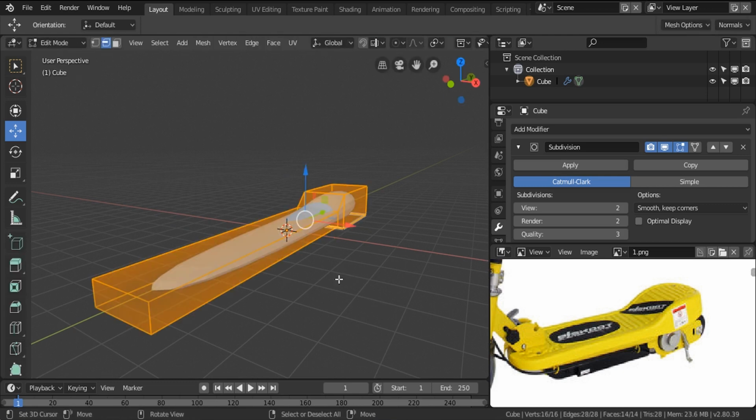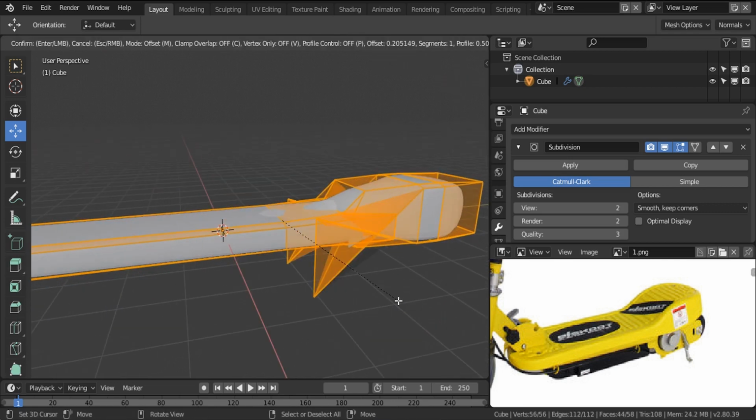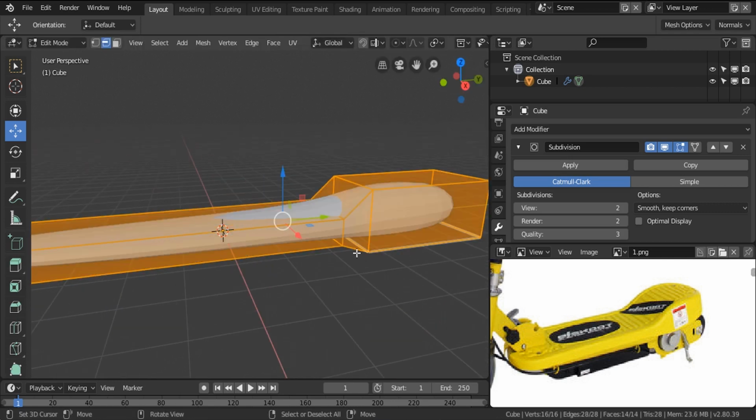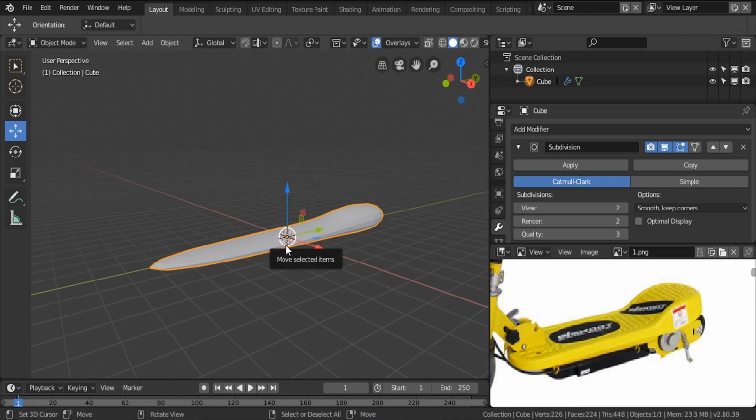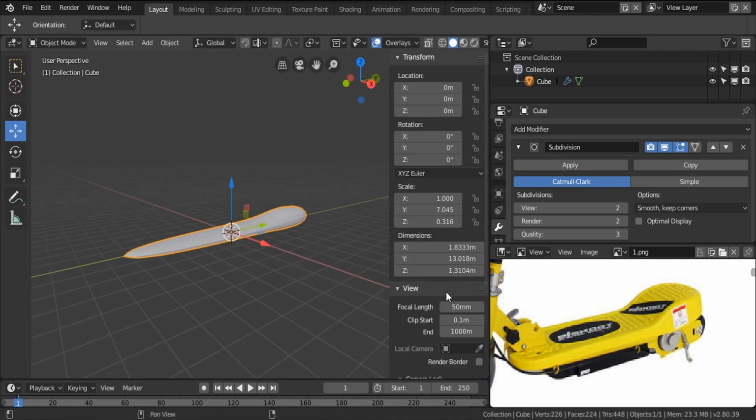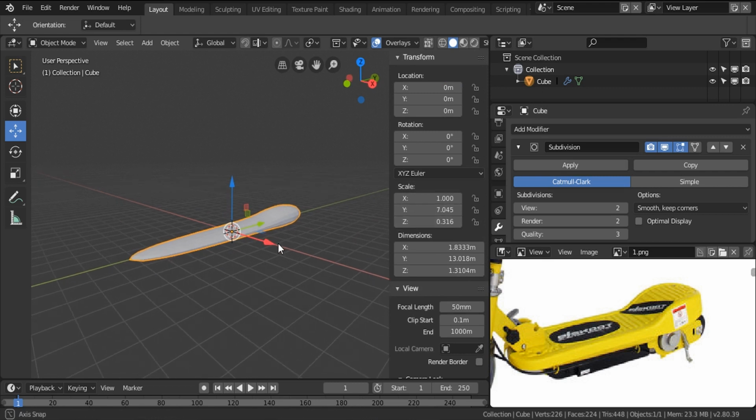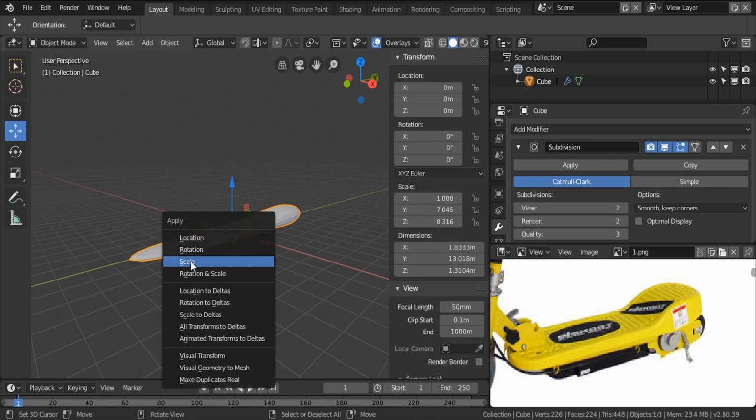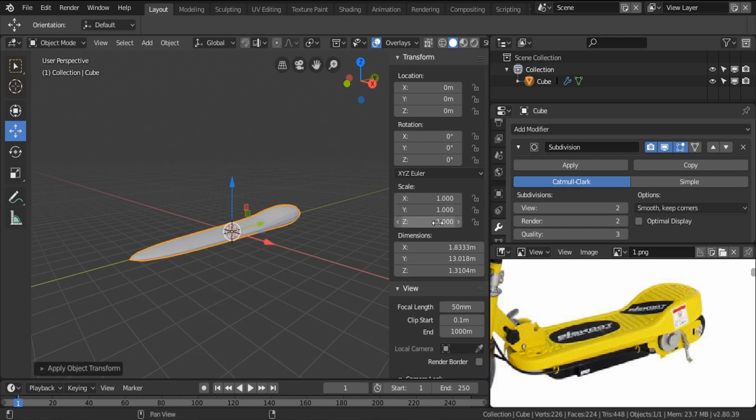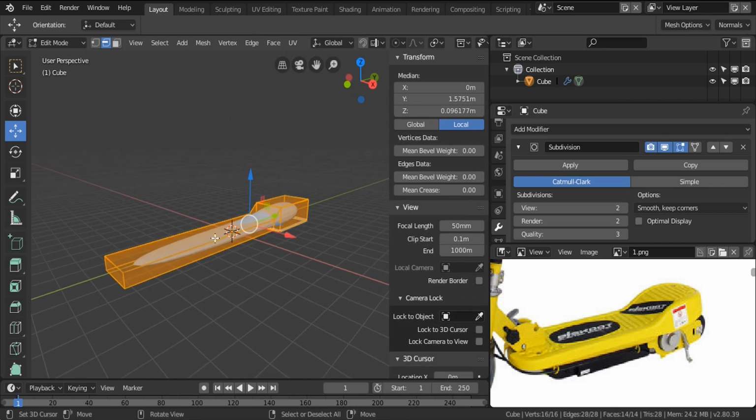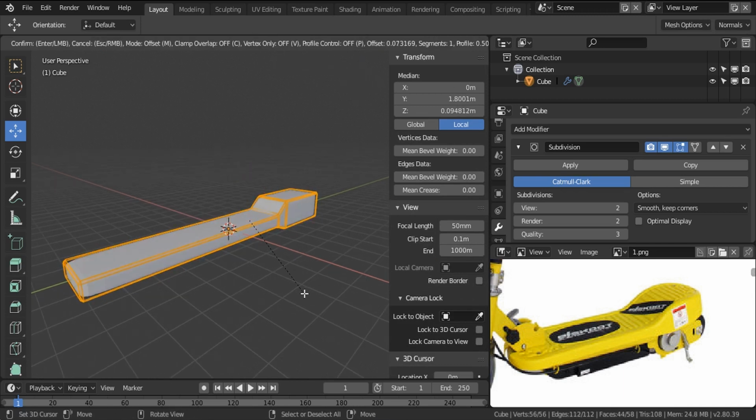But first, as you can see, we're running into some problems like this one. How to solve it is pretty simple. You go to this panel, the N panel. As you can see here, the scale is not even. We want our scale to be one on each axis, one here, and one here. The way to do it is hit Control A and apply the scale. And check this out, now the scale is even. So now if we go to edit mode and bevel those edges, it's gonna be completely good.